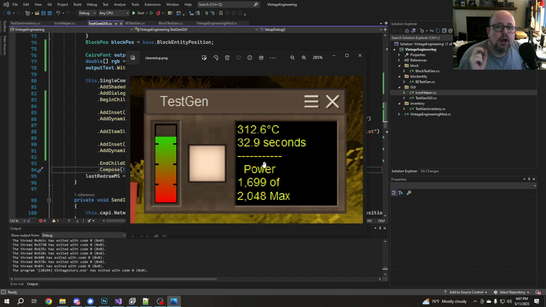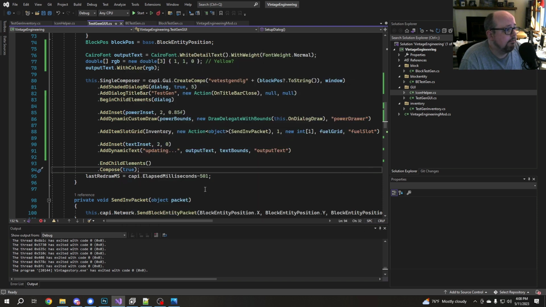And 2, well, I don't know what I had in mind for number 2, but anyway, how often you want to update is very, very important. And in mine, the last redraw milliseconds is what I track, because of the elapsed milliseconds in the CAPI, which is the client API. So you'll see a lot in my code, CAPI and SAPI. CAPI is the client API, and SAPI is the server API.